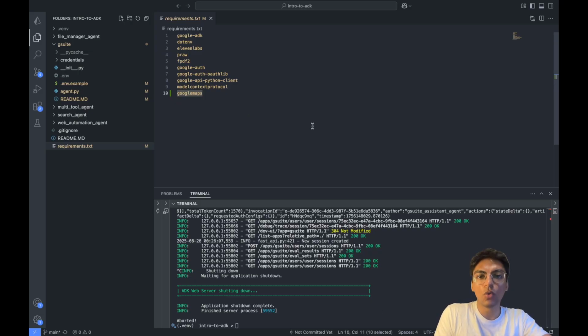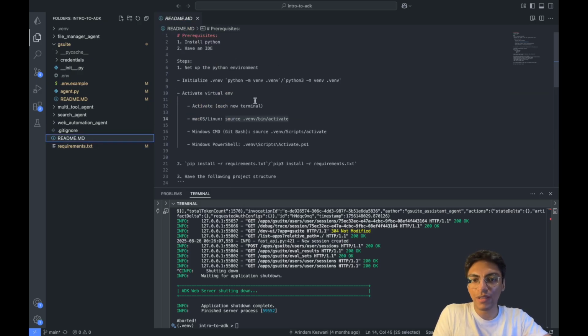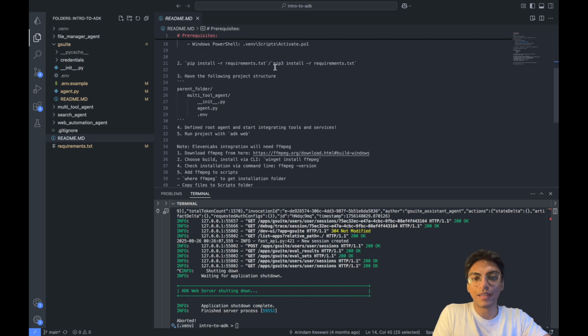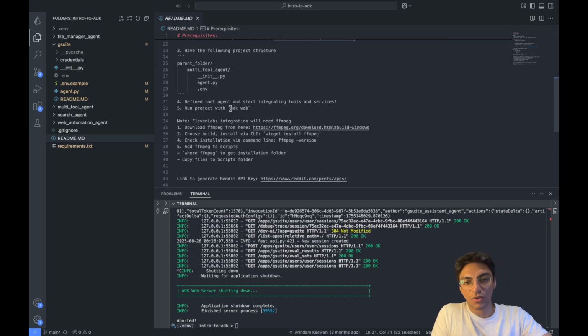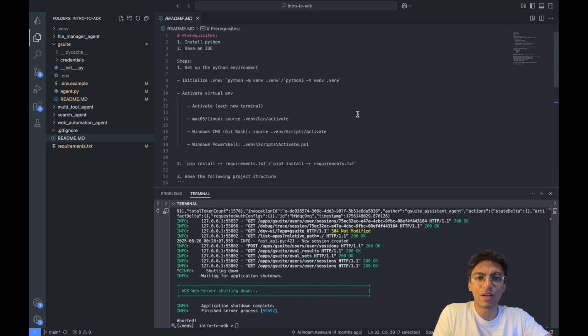So whenever you do want to install this package along with the rest of them, if you're interested in the other projects as well, you simply have this readme file that tells you that you want to initialize your environment, which I already have. That is why I see this .venv. And after that, I have to activate my environment based on my operating system. And then I will simply install my libraries using this command. That's what I have to do. And you already know how to run the project. That's this command, adk web. So we will be doing that once I walk you through the code changes.